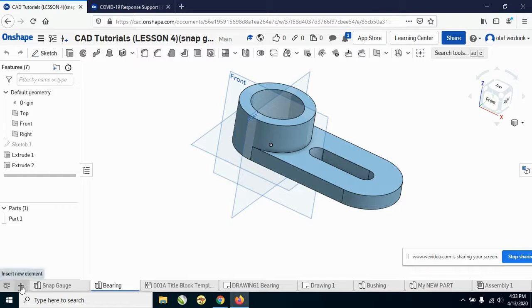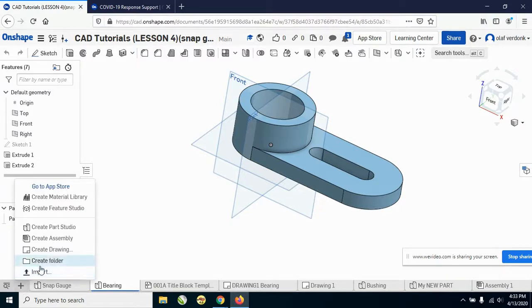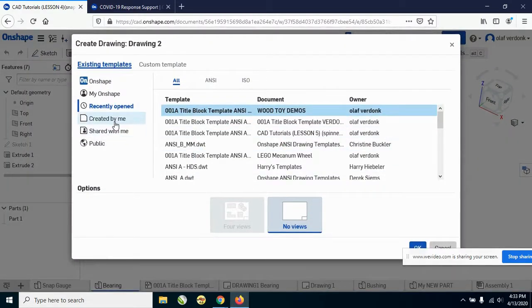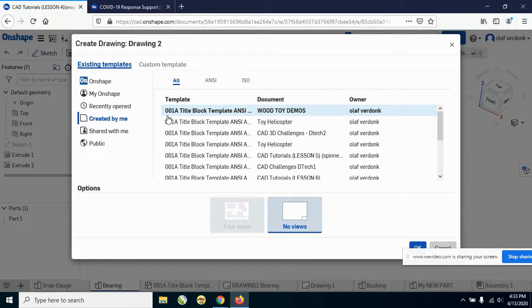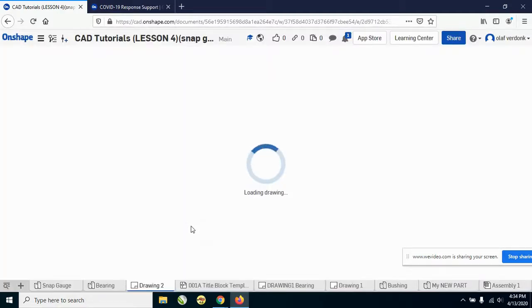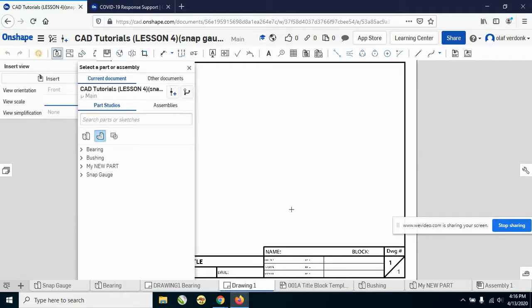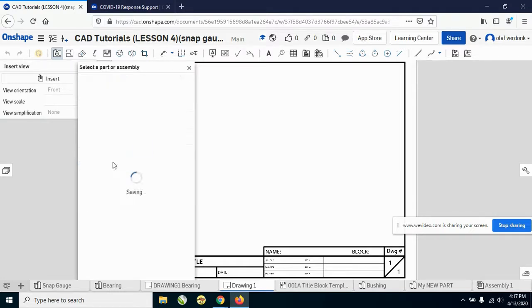So now when we go to the insert new element plus sign here, we want to go to create drawing. And then we want to go to created by me and find that 001A template that we just uploaded. We hit OK, and it will create a drawing with that template in it. You'll see that the title block gets imported into the drawing that you've created. It's also asking which part studio do you want to use. We're doing the bearing, so we will select the bearing.